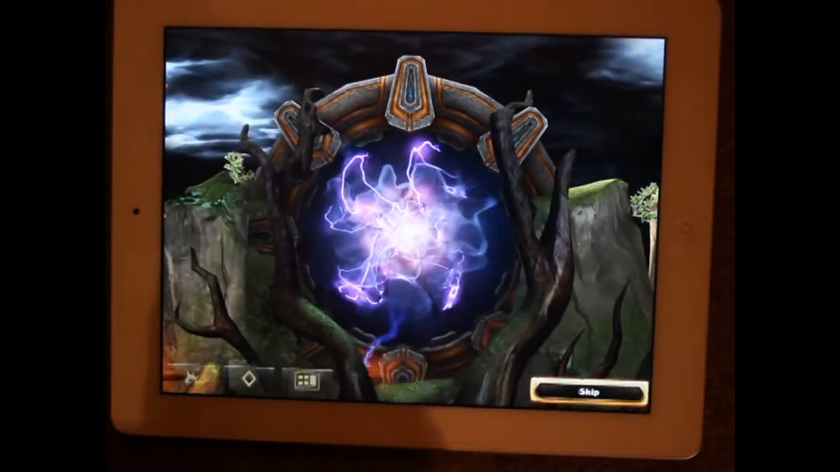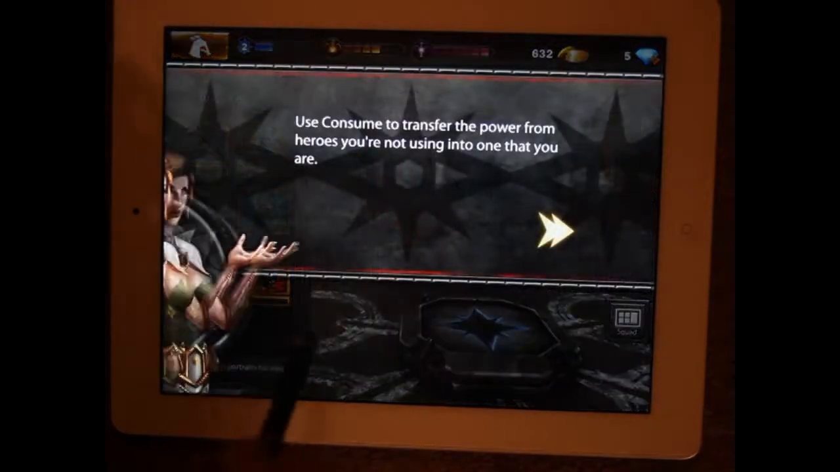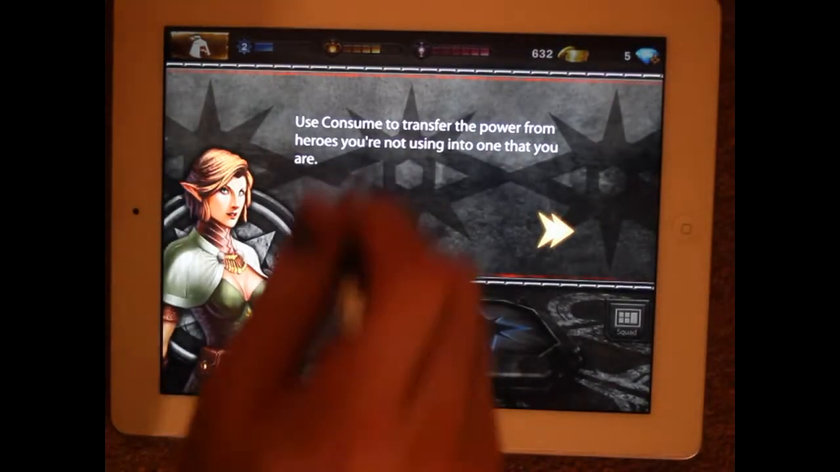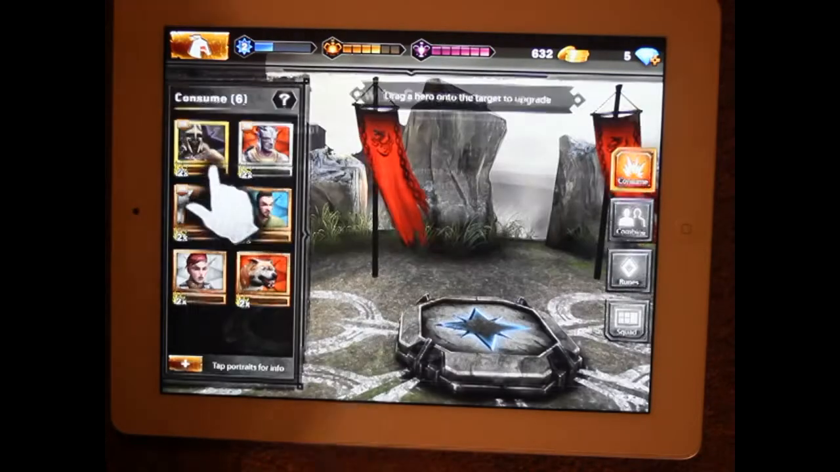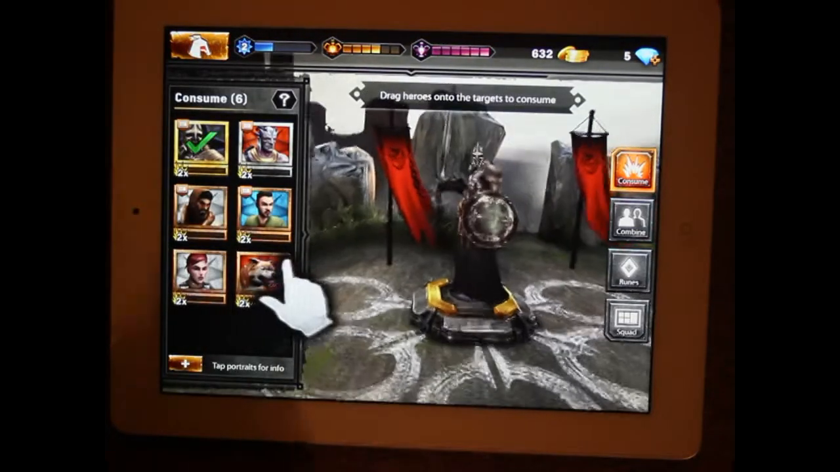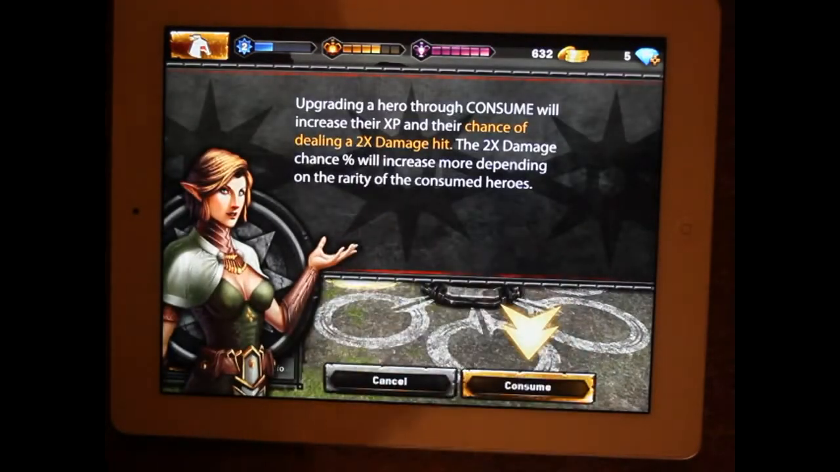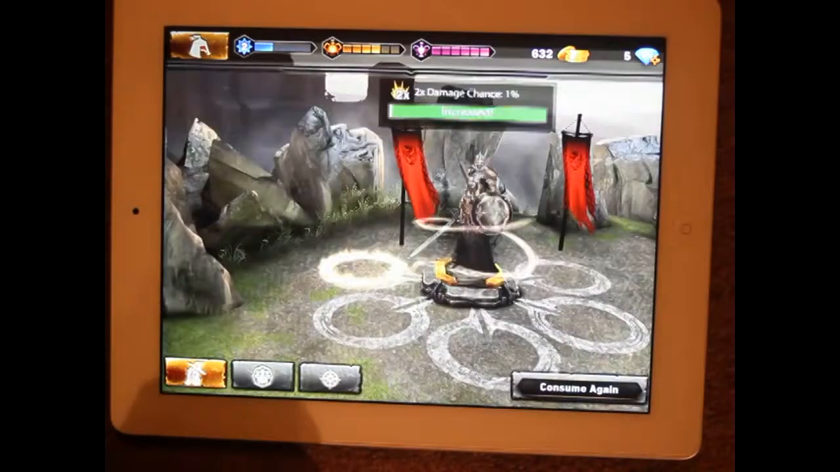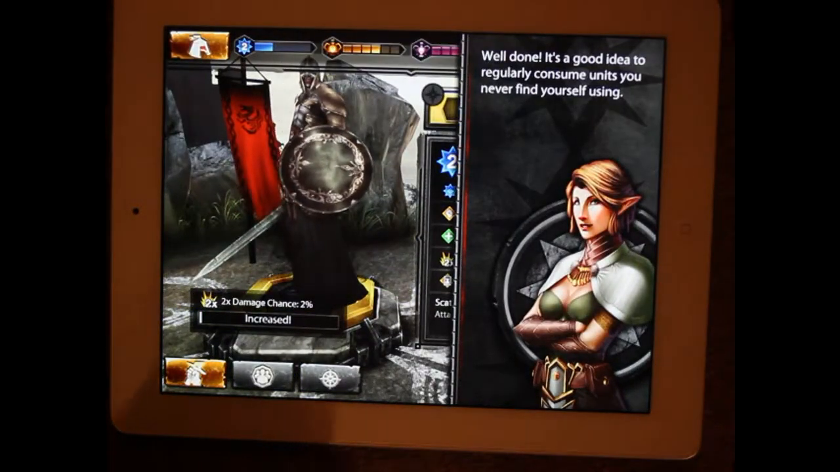So because this is like a card-based type experience, we're going to get these weaker characters to consume our, to upgrade our big ones. So he's our main character. I'm going to pull the wolf onto the side. Consume. Okay.